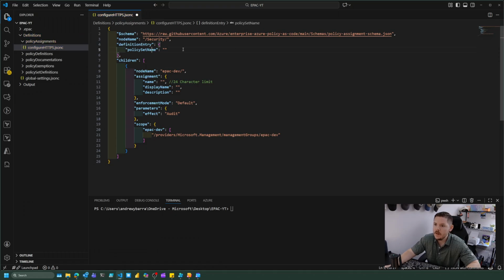Then on line 3, we have the nodeName, which is an EPAC only reference for what it needs to do to take this definition and assign it to the different scopes. So there's really no wrong answer. The only thing I will say is that nodeName on line 3 compared to the nodeNames that are found in the children section should be unique and they shouldn't conflict in any way.